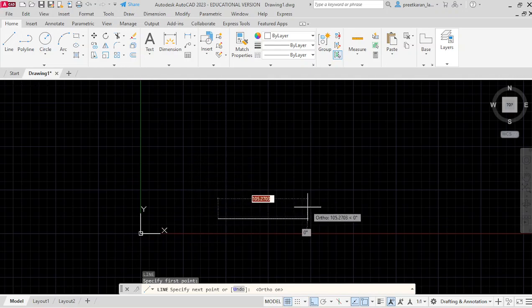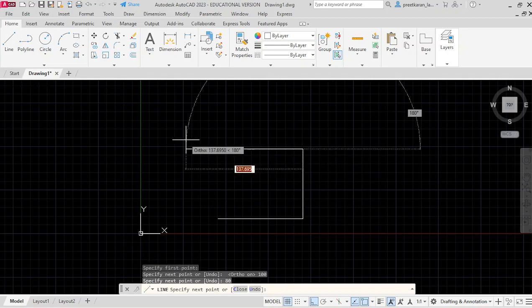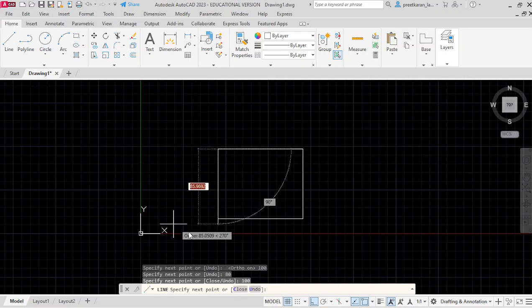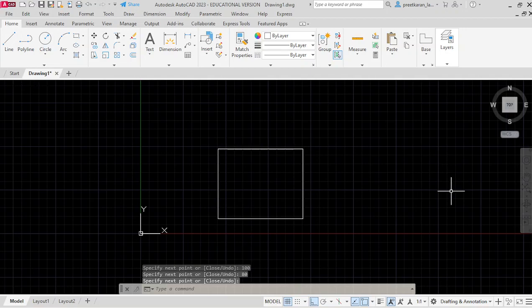So by moving the cursor, you can define the dimensions and press Enter. Then in the vertical direction, it will be 80. Then horizontal backward, I'm going 100, and then downside, I'm going 80, and then Enter to release the command. So by this method you can use Line and you can complete your first drawings.